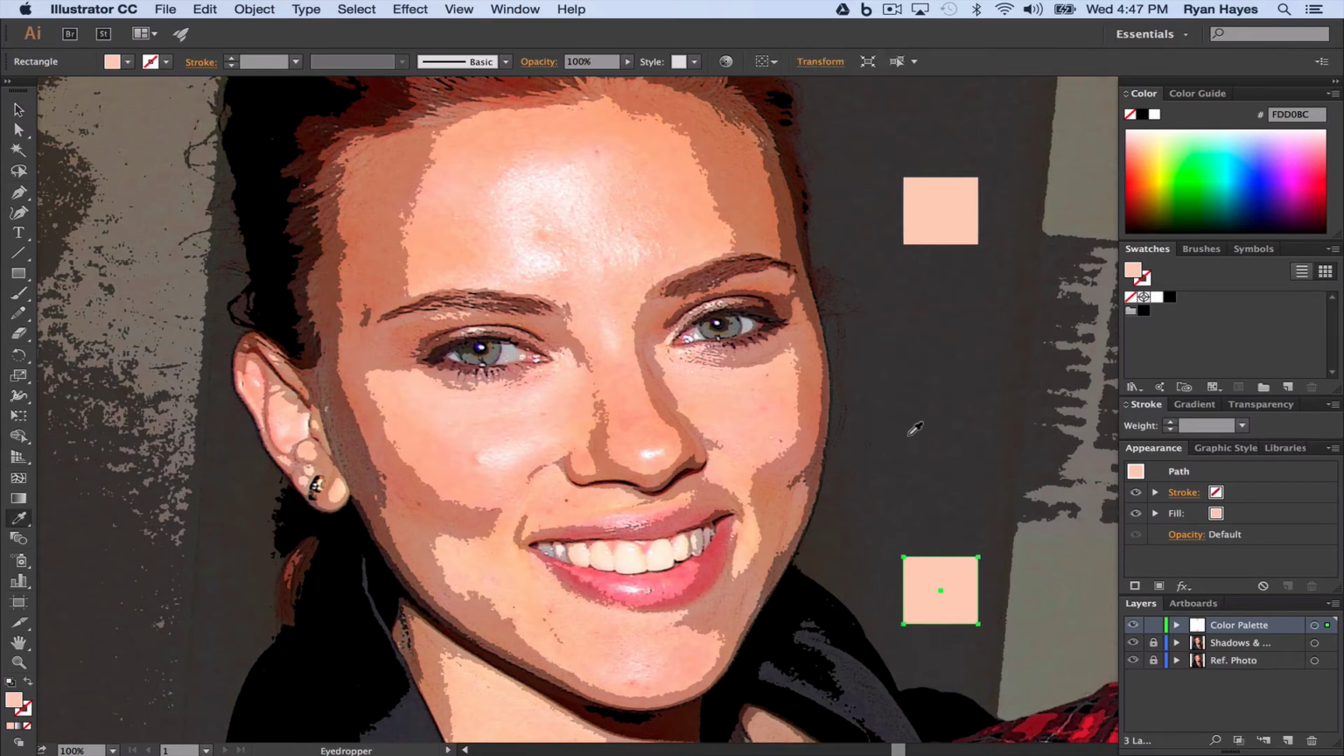Eyedropper tool again. And on this one, we're going from light to dark, so we're looking for one of the darker skin tone colors, something like that. Next, with the selection tool, I'm going to highlight both of those. We're going to do a technique called blend. Or shape blend, I think is what it's technically called.